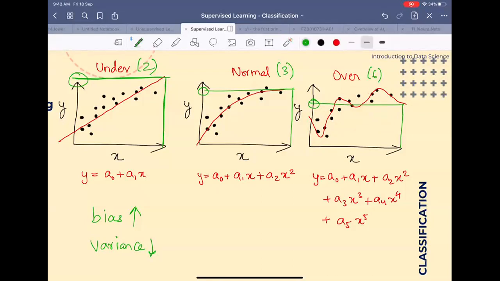Another way of saying this is that I have low bias and high variance. And finally, we come to our normal scenario, where this model represents my data best. That means it will give me good results on the training dataset, training accuracy, and good results on the validation dataset, validation accuracy.